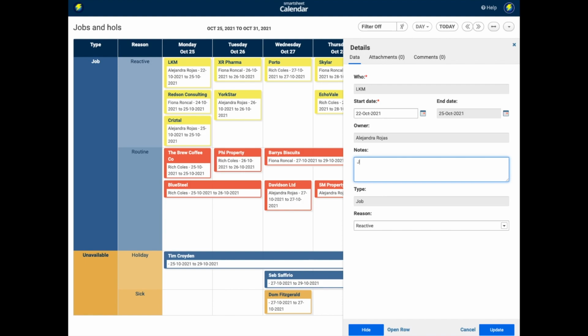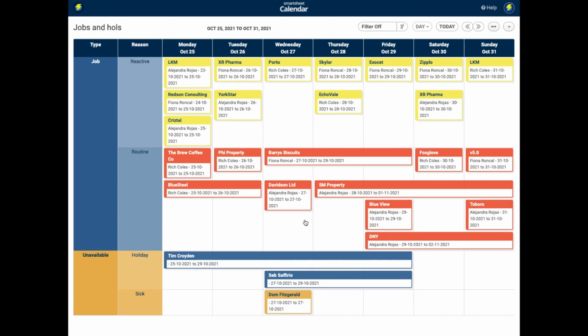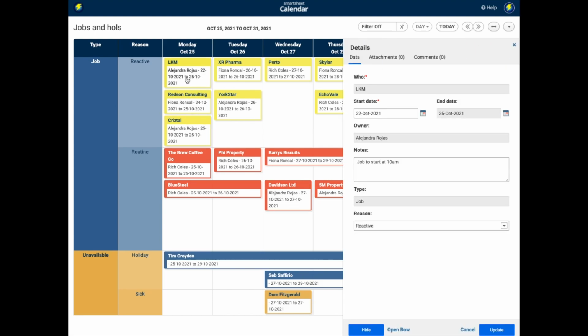So, job to start at 10 a.m., for example, and I can save that. I can then press update, and that information will go through, and that will be saved to the sheet in this case. So that's the information here.